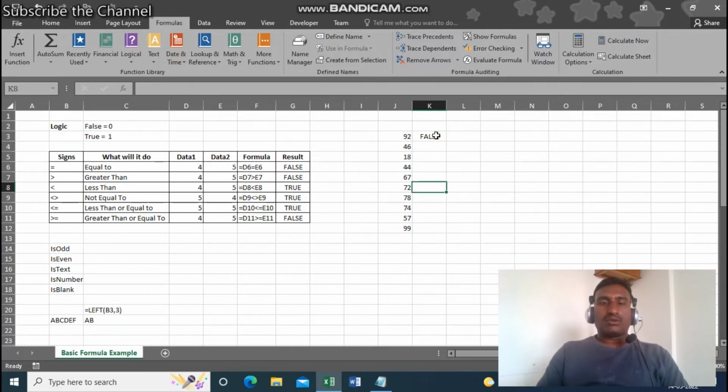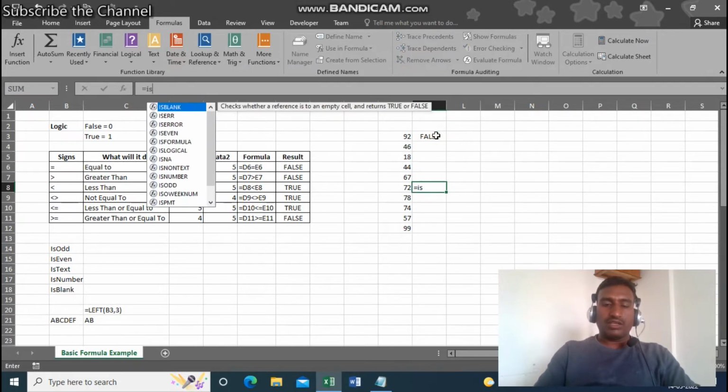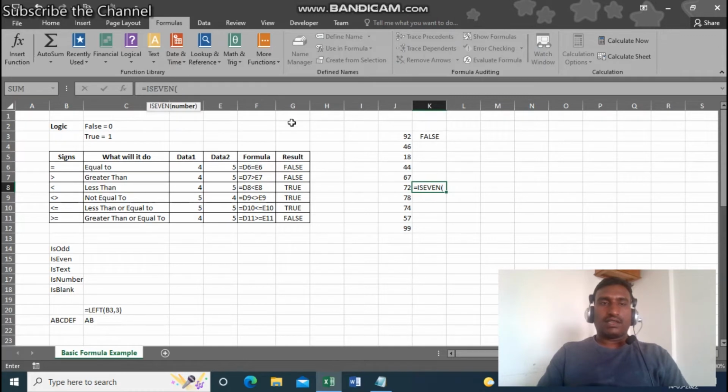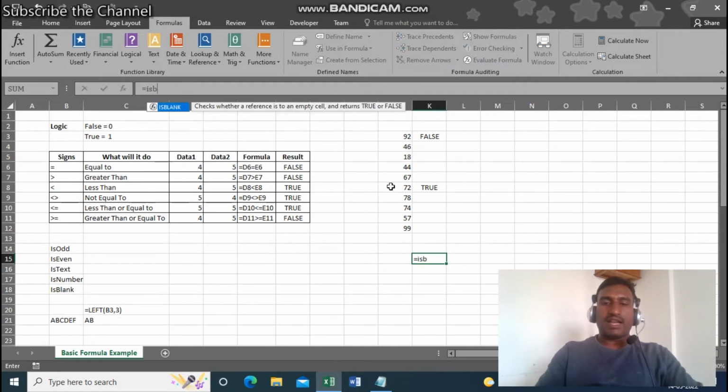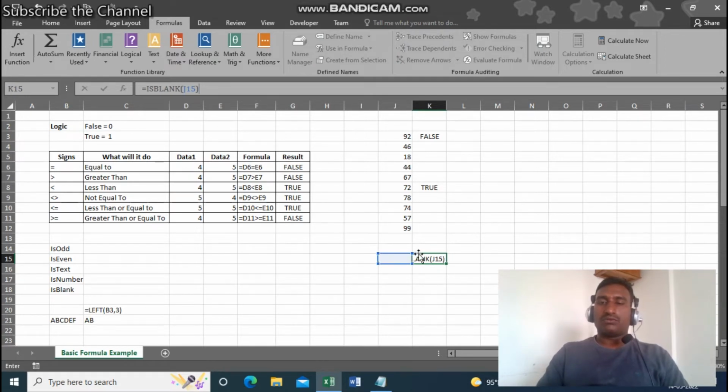Okay, the next one, if I check ISEVEN, and again I have to provide an argument. So passing this cell reference, 72 is an even number, so it will provide you the true result. Okay, so again ISBLANK, providing this argument, this is blank, right? So the result would be true. And if I add something here, it would be false.